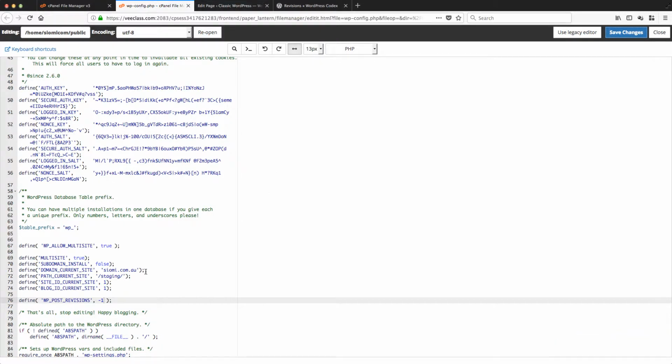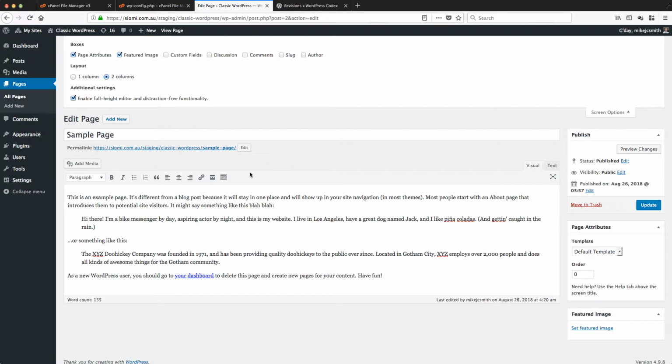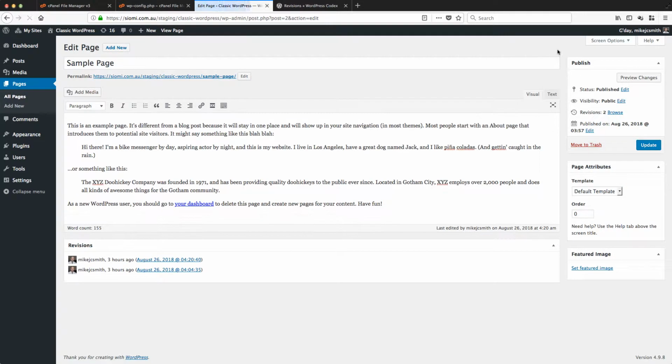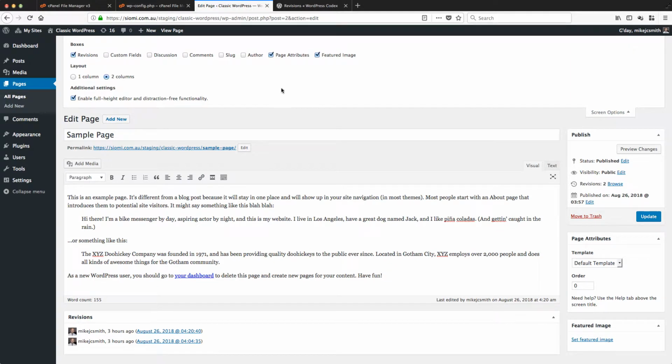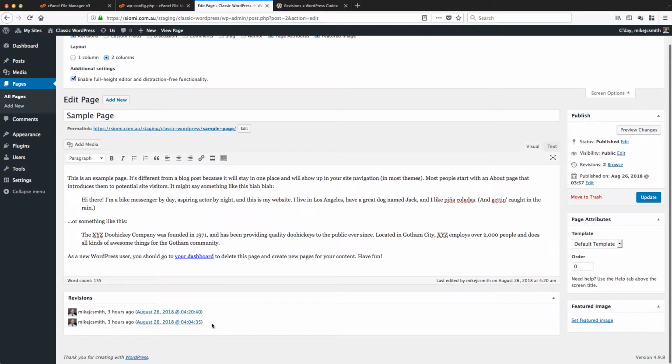Okay, so we've just saved this file with the new value here, and now what we need to do is force WordPress to reload this wp-config file. So let's just try a few things and see if that's enough. First, we'll just refresh this edit page and see if that works. Bring the screen options down. Oh yes, that's enough. Okay, so revisions are there now, and it has remembered the previous 2 versions of this file.